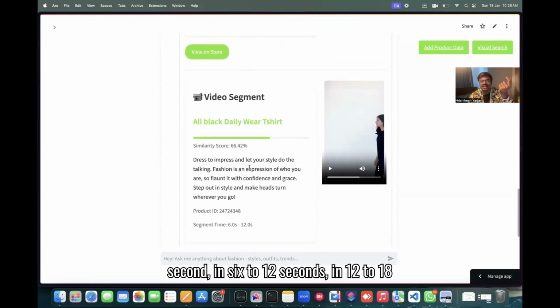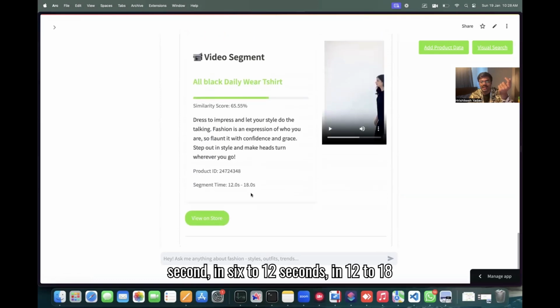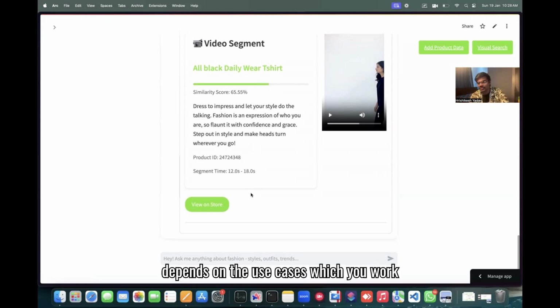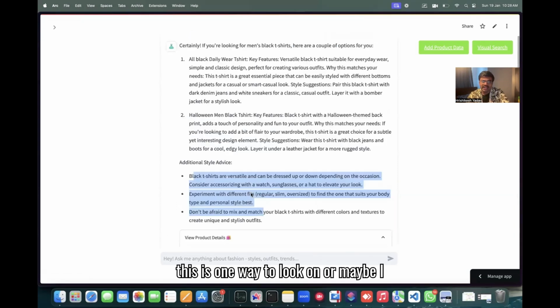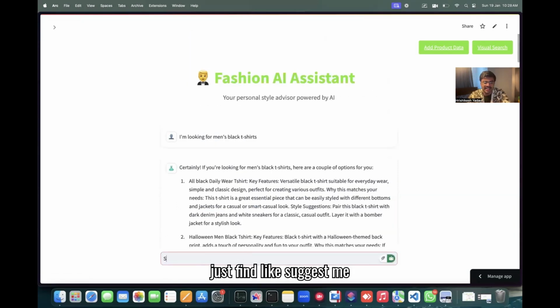So in 0 to 6 seconds, 6 to 12 seconds, and 12 to 18 seconds, all three video segments are particularly similar for now. The reason is I segmented it into 6 seconds, and this is the whole big video. So you can segment it or not; it depends on the use cases you work on, but it provides more diversity if there is more data in the product.